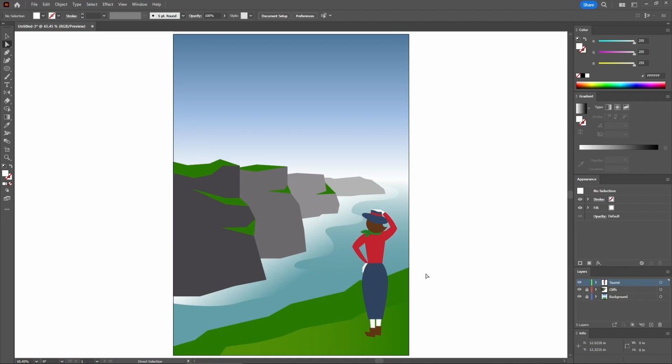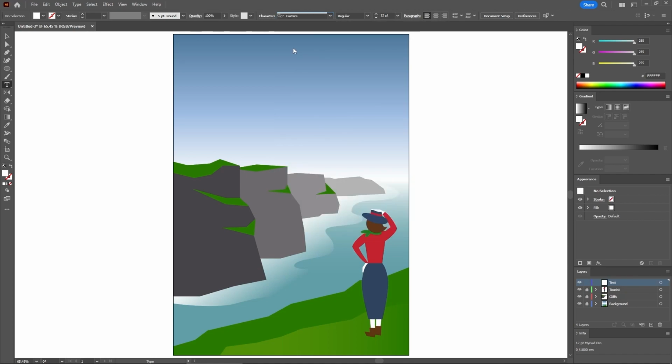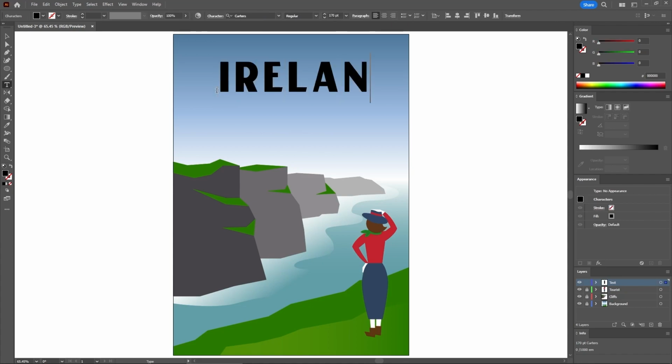And if you're happy with the look of your tourist, you can lock this layer, add a new one and name it text. And select the type tool from your toolbar. For the beginning, focus on the control panel to set the settings for the text which we're about to add. We'll use the Carter's font, which you can get from Envato Elements. Increase the size to 170. And now you can click on your artboard and type in Ireland.